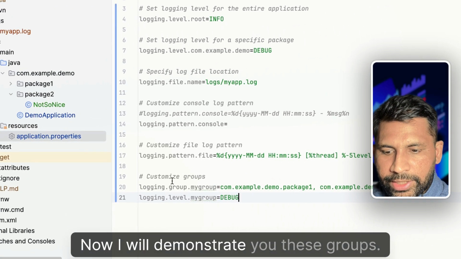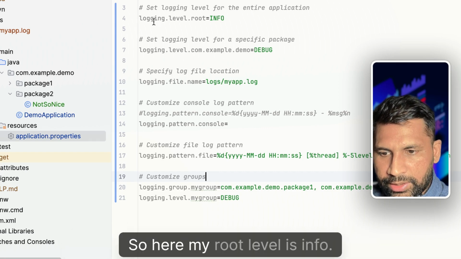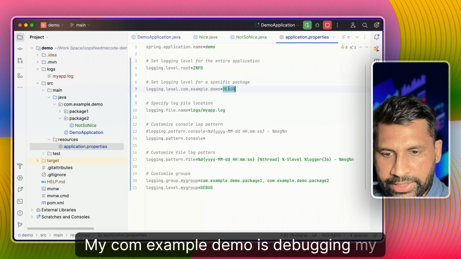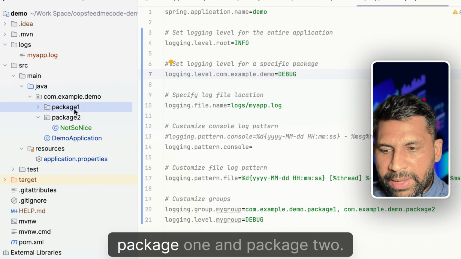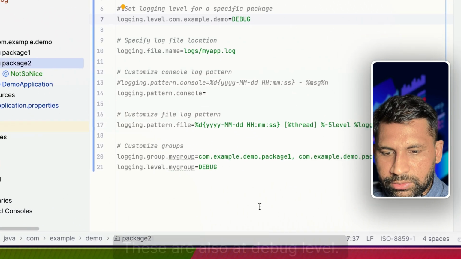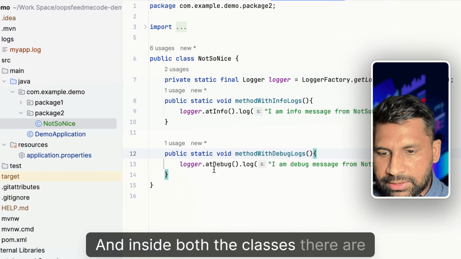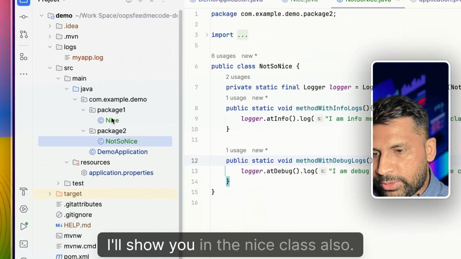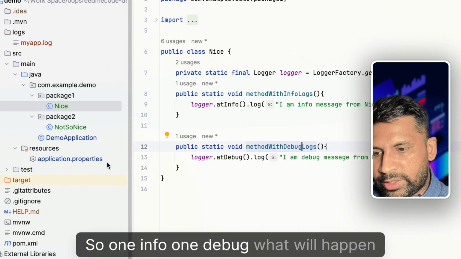Now I will demonstrate these groups. So here my root level is info. My com example demo is debug. My package 1 and package 2, these are also at debug level. And inside both the classes, there are two loggers, one at info, one at debug. I'll show you in the nice class also. So one info, one debug.